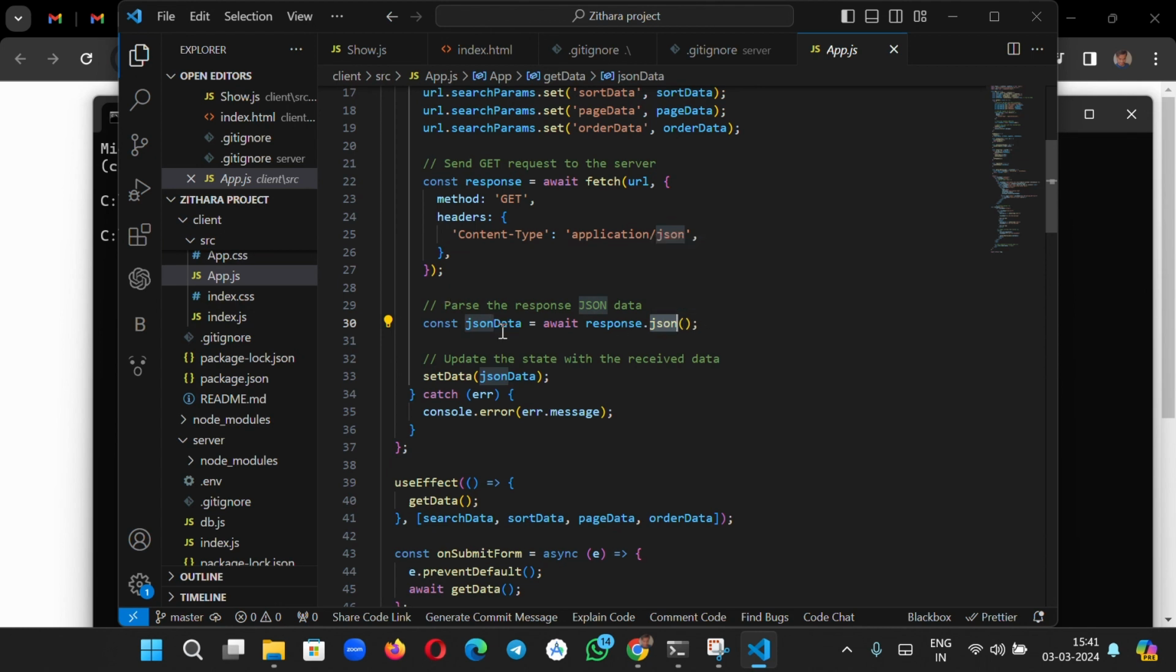So this JSON data will be an array, an array of all the JSONs of records. Each JSON will be a record, and all the JSONs will be within an array. Okay, what this setData will do, I will explain to you.